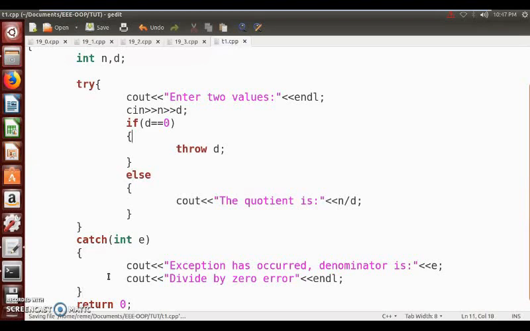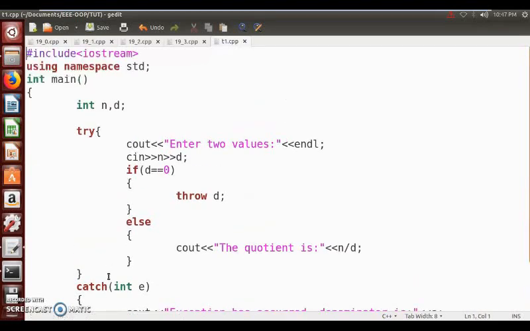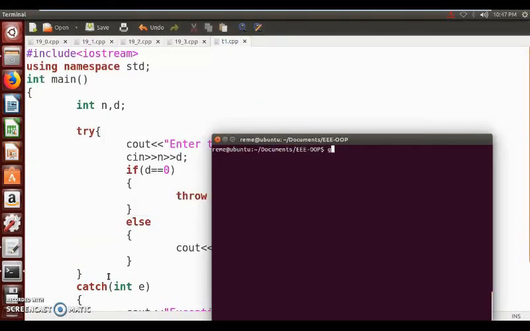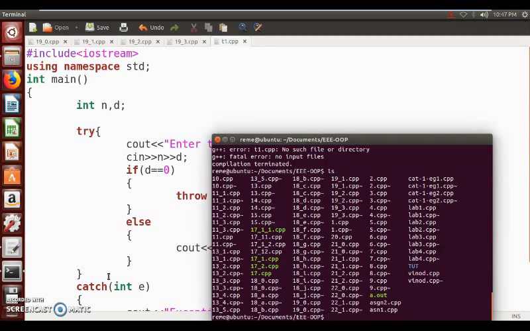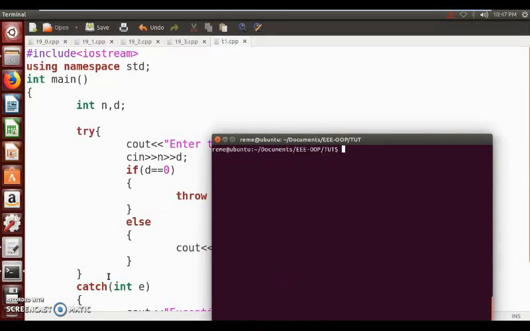It's good. Let's check the output for this. So we'll give the compilation command. The program's name is t1.cpp. Oops, it says there is no such file. Okay, let me check. Yeah, it should be inside this folder. Okay, yeah, it has compiled properly. We don't have any errors here. Let us try to get the output of this program.